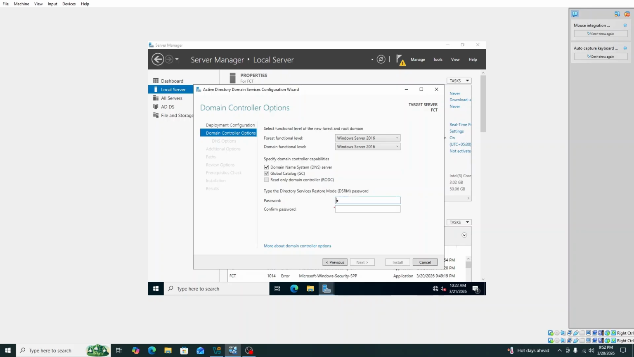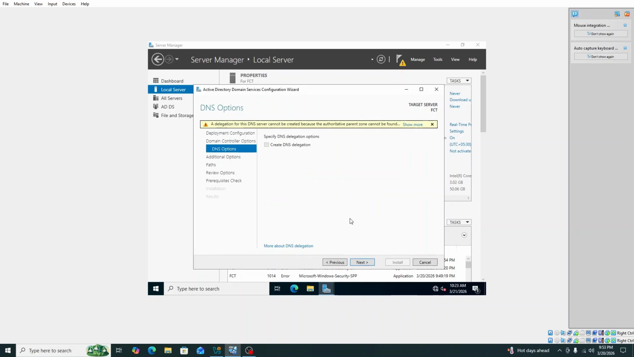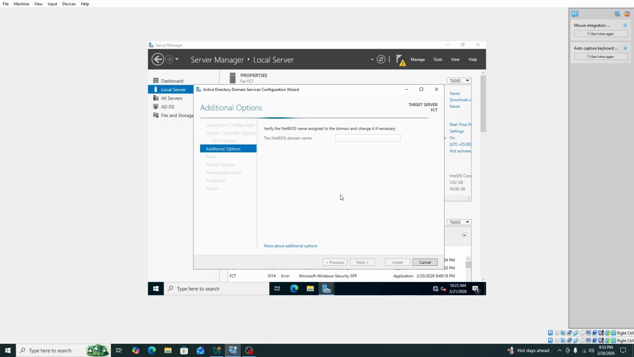Then you need to add a password for your DSRM. I will add my password. After that, confirm the password. Click on Next. Click on Next.